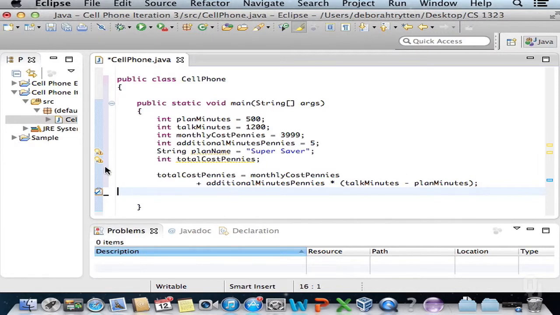Now you'll notice right now that Eclipse is telling us a couple of little warnings over here. So let's take a look at what those warnings are. It says the value of the local variable plan name is not used. And in fact, it's correct. We haven't used the plan name yet. And here it says the value of the local variable total cost in pennies is not used. Now you might think it's wrong about that because we did assign something to total cost in pennies here, but we didn't do anything after we assigned it, and that's what it's complaining about.